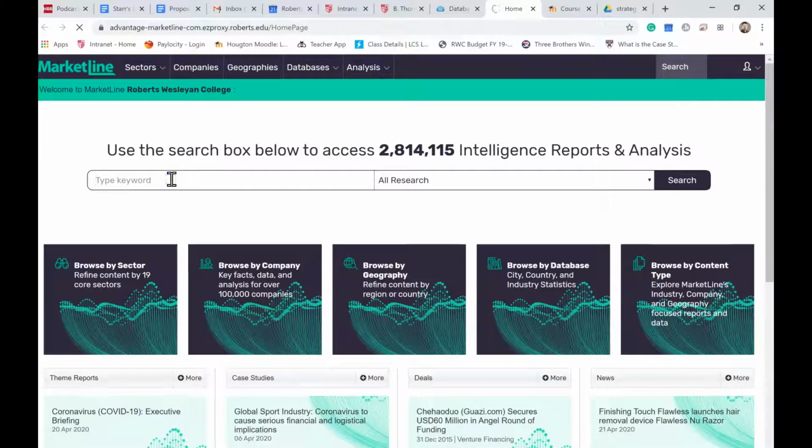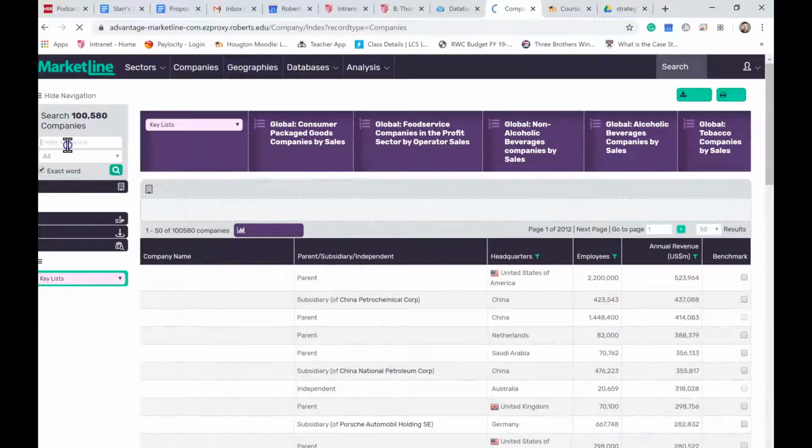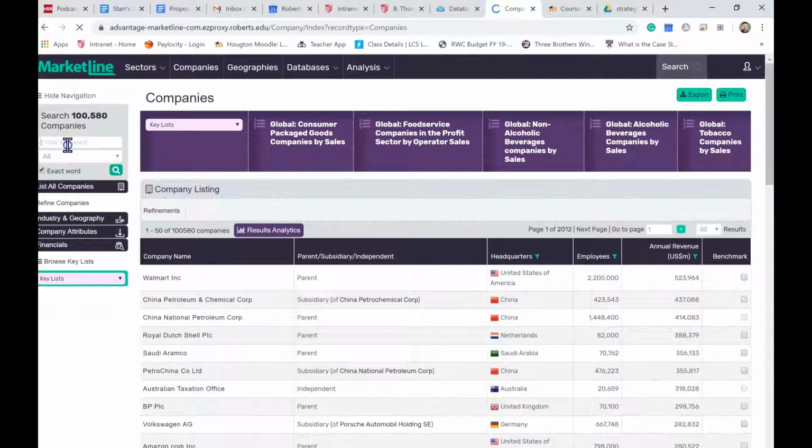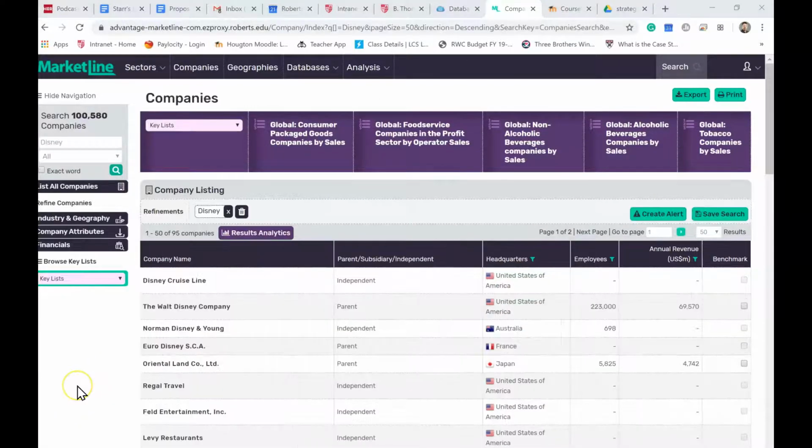And then I am looking for, in this case, Disney. So the keyword that I'm looking for over here on the left is Disney, and I'll start that search. If at first a search doesn't work, try it again. Sometimes this database can be a little finicky, and particularly working from home right now, I've had a little more difficulty getting into it. But you see I've got Disney Cruise Line, I've got the Walt Disney Company, which is the parent company that I'd want.